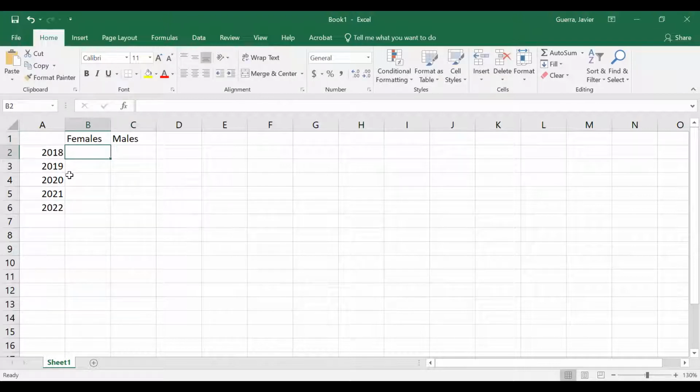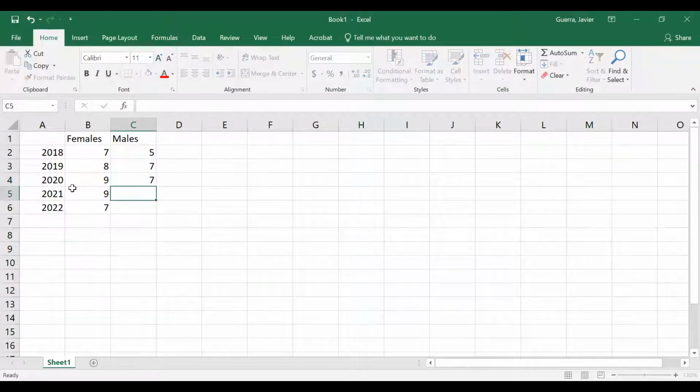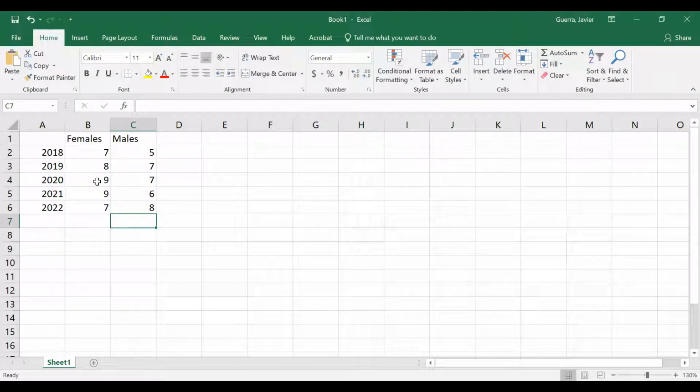And I'm going to put the values that we had. So we had 7, 8, 9, 9, 7 hours. For the males, it was 5 hours for 2018, 7 for 2019, 7 for 2020, 6 for 2021, and 8 for 2022. Okay, so what do I do?